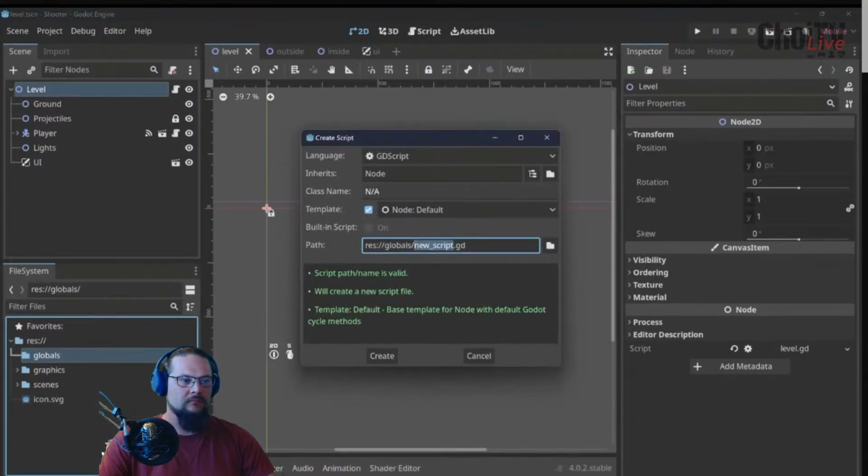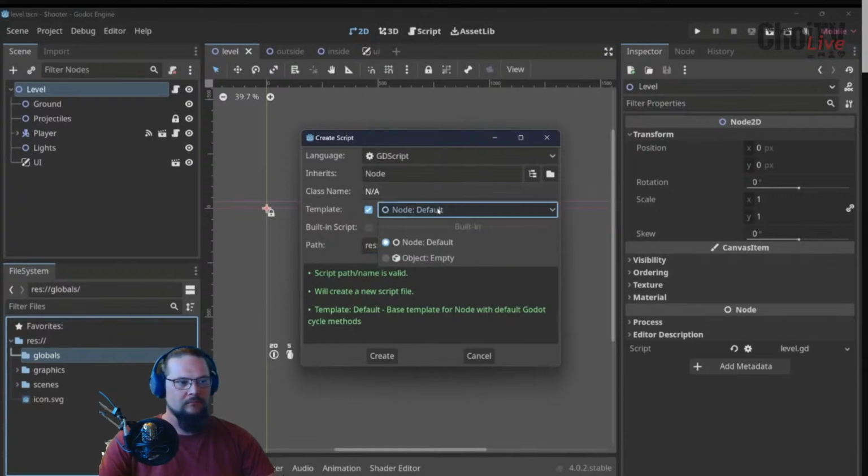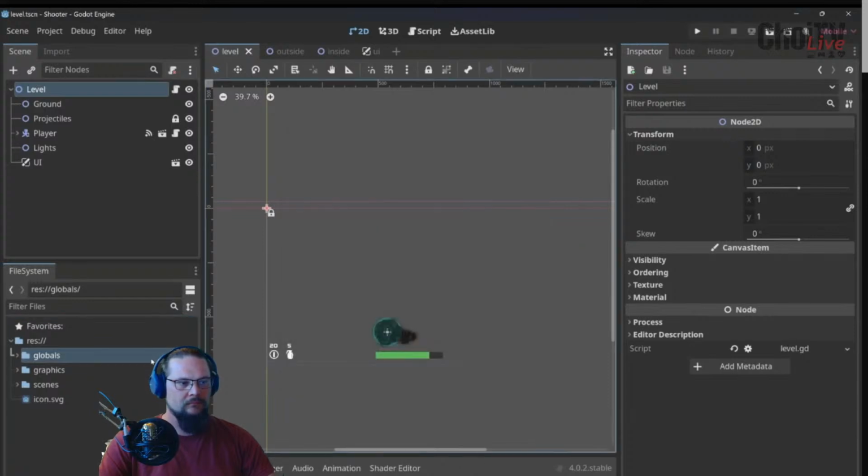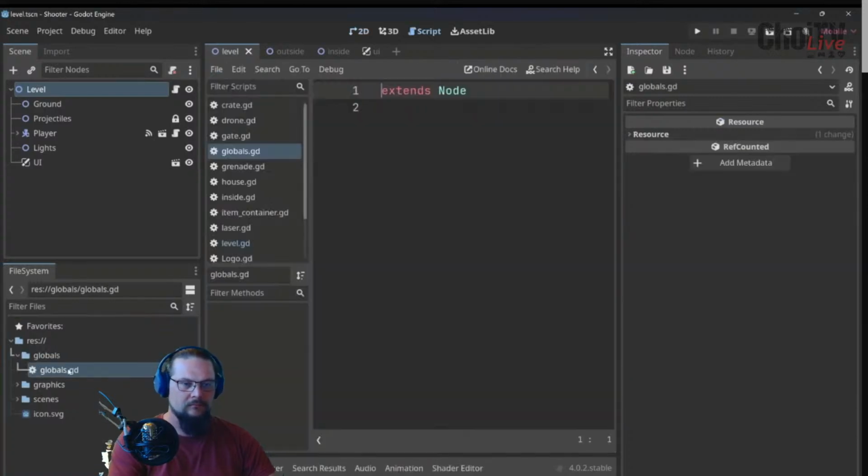Godot is now going to ask me what I want to name the script. And I want to call it globals. Also for the template, this should be empty by default. And if I now create it, we have another script. I can double click on it to open it. And right now we have an empty script that is extending the node.